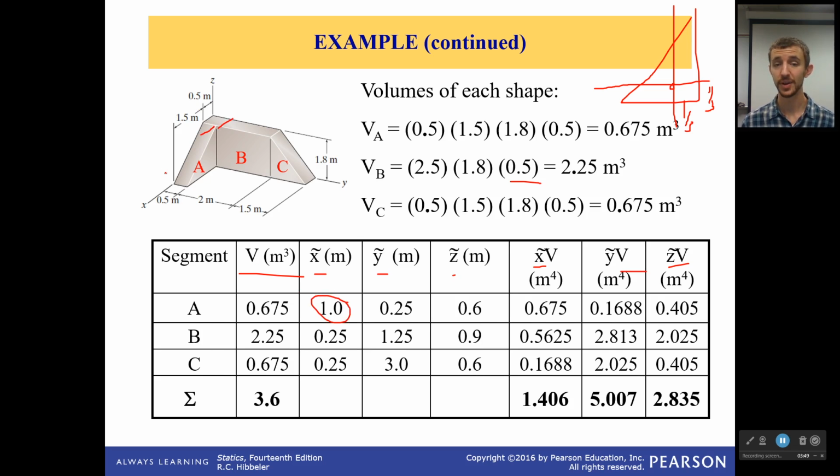Then y bar is the distance from the x-axis. Once again, we have to figure out where that is coming from. Well, it's simple because this is symmetric along that direction, and so I just have to go half the distance. It's going to be along this plane, dividing it in half. So 0.25, that's half the thickness. And then finally, z. It's the distance from the xy plane. What you can see in this case is 0.6 because it's 1/3 of 1.8.